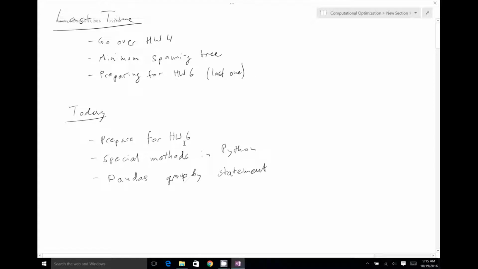So the plan for today is I'd like to just highlight the paper that you should read for homework 6. You should read this before next Tuesday so that when you come to class, we can start discussing the algorithm, and you can ask the various questions that you might have about that.